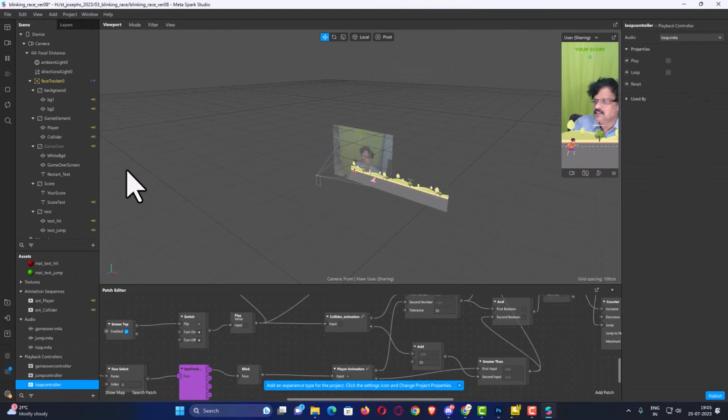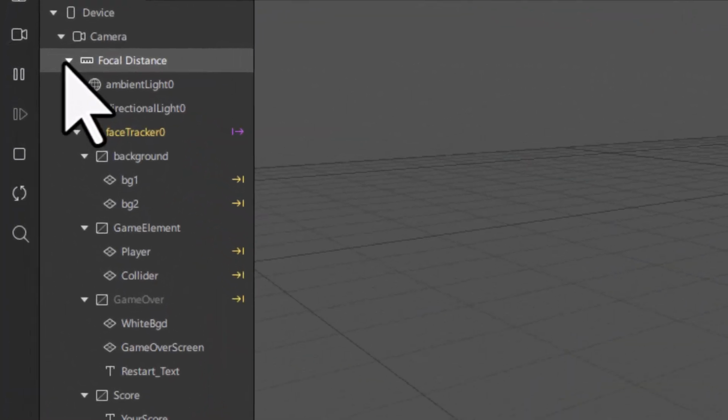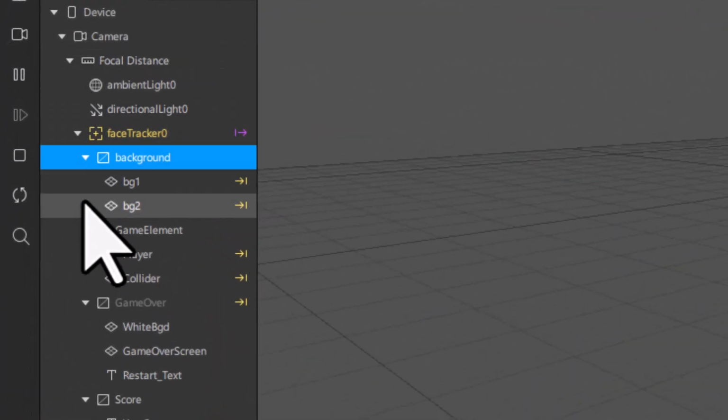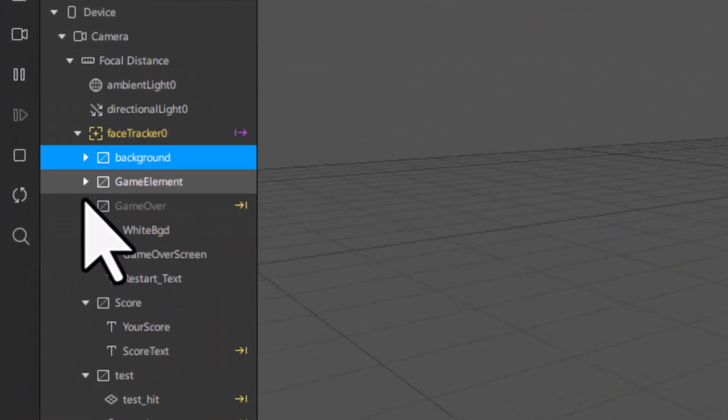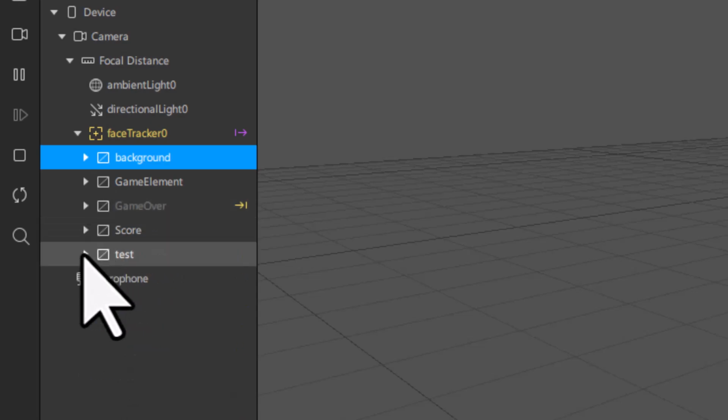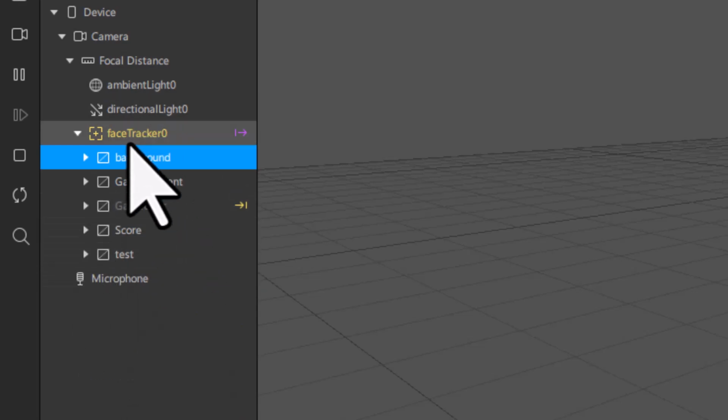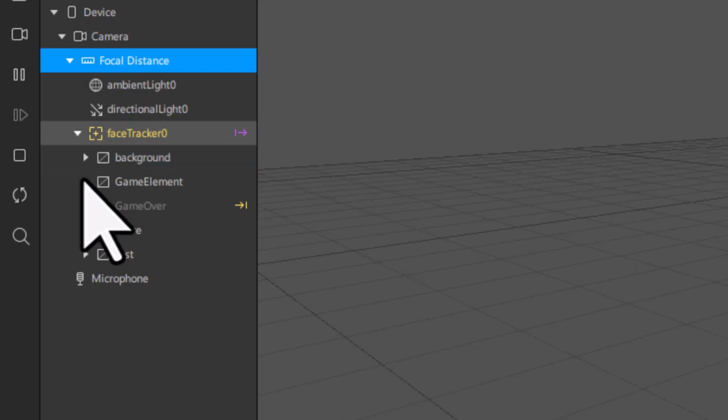After attaching these buttons, the next thing is to make the audio play in our application. I have to come to my device here. I will close all this game element, and now in this focal distance rule, I am going to add something.